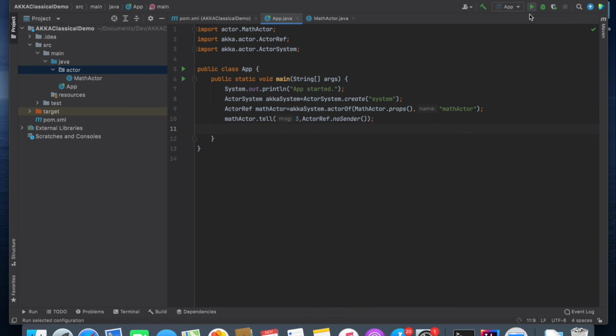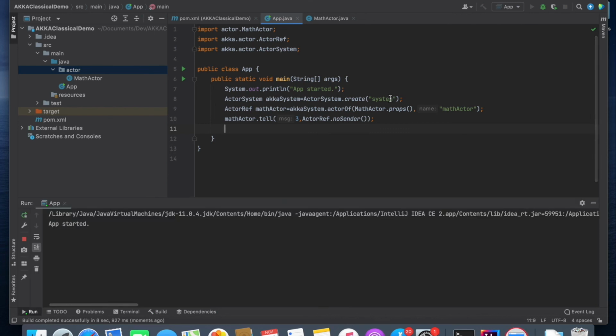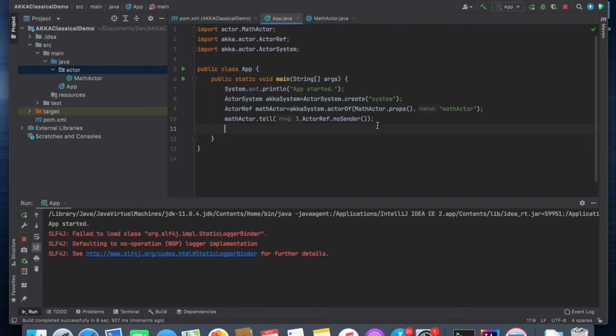We can run the application now. We will send integer value 3 to the actor's mailbox, and the actor will take the square of it and print it on the screen. As expected. We can send as many messages as we want from anywhere in the app using the ActorRef.